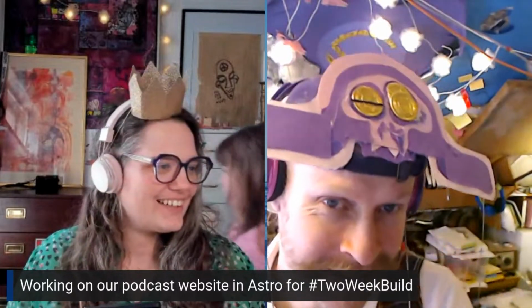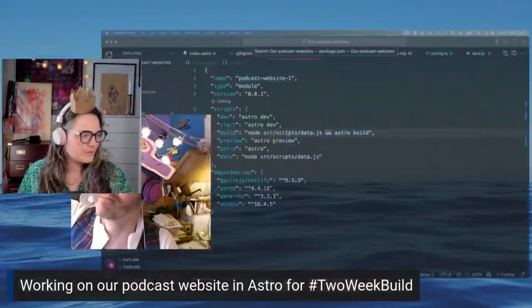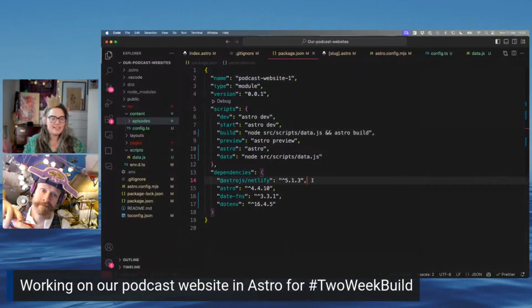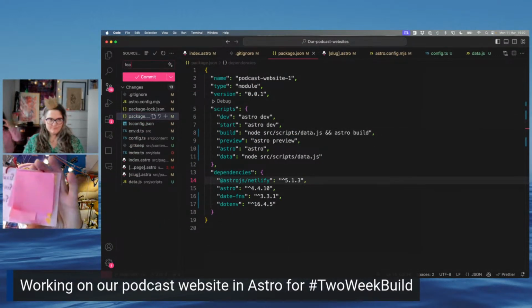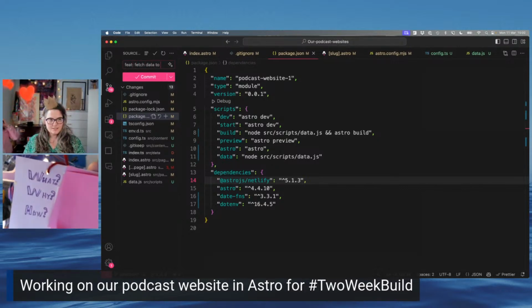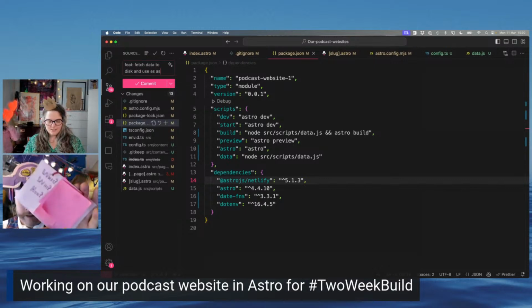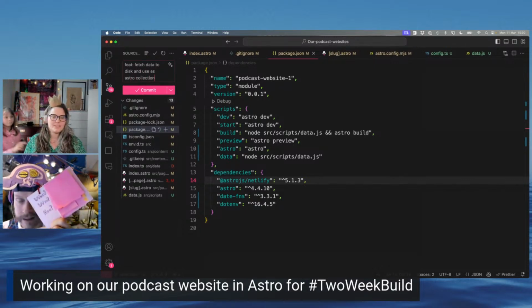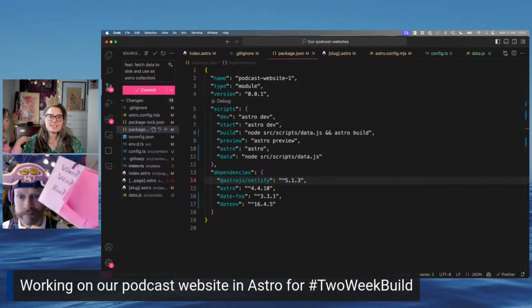Oh, yeah. Okay, so let's do a little bit of a summary then, because we actually managed to do what we were supposed to do in this hour. I like it. I like it a lot. What we did was fetch data to disk and use it as an Astro collection. We fetched data to disk and then used it as an Astro collection.